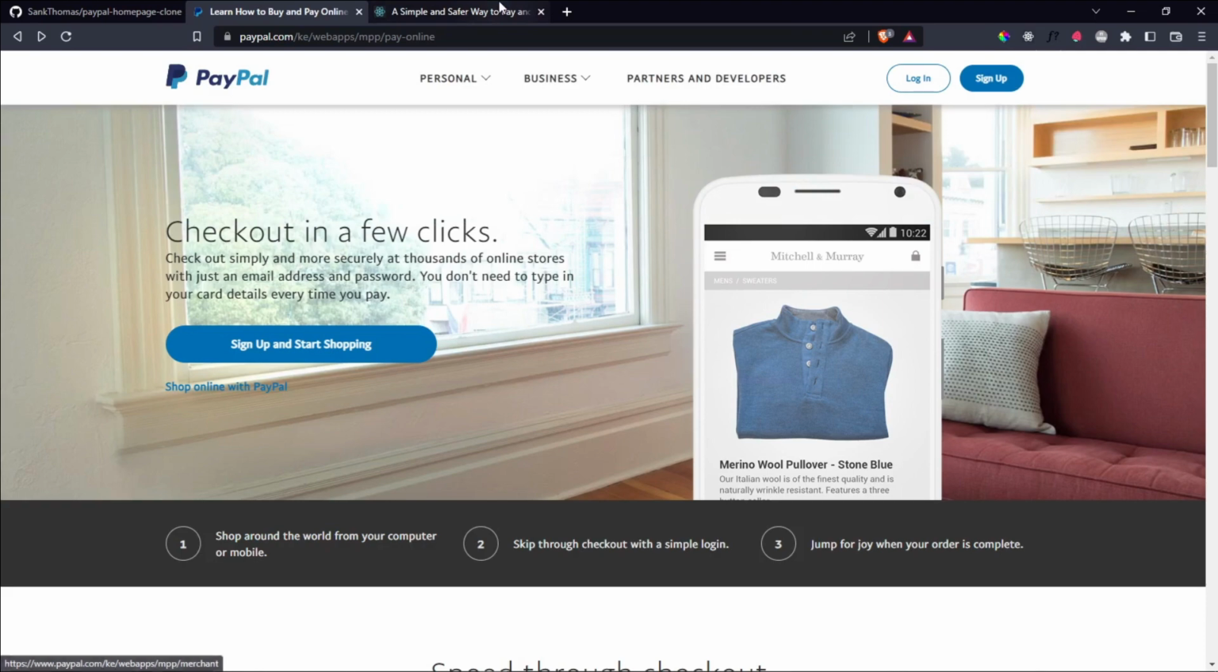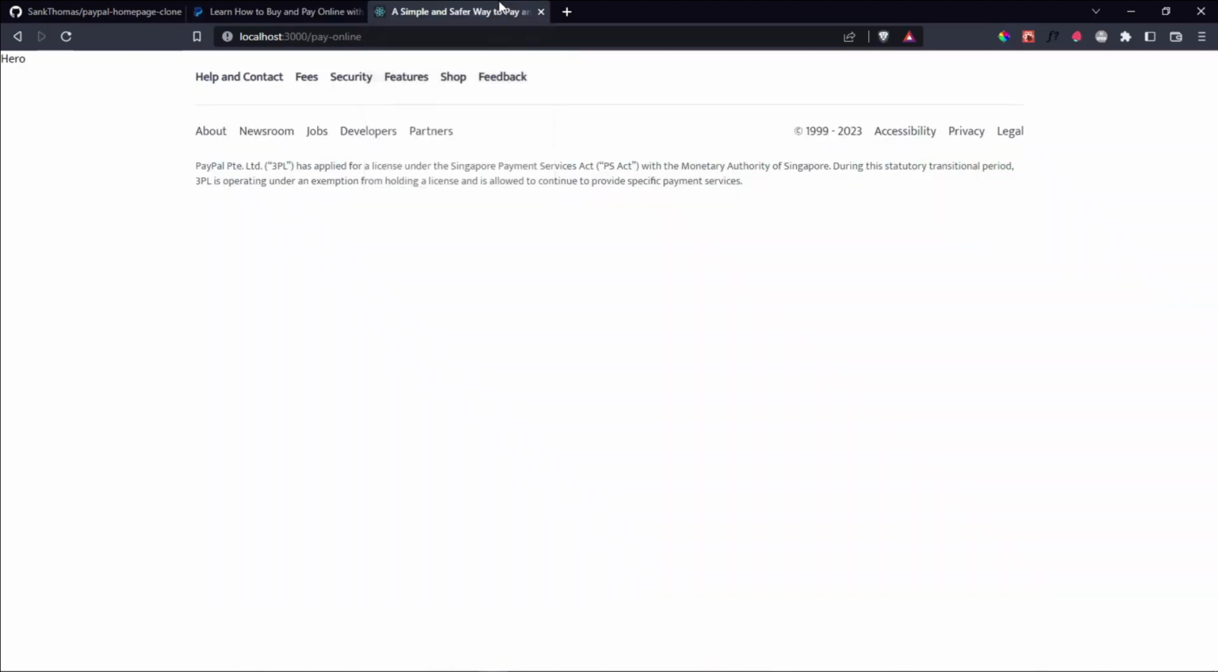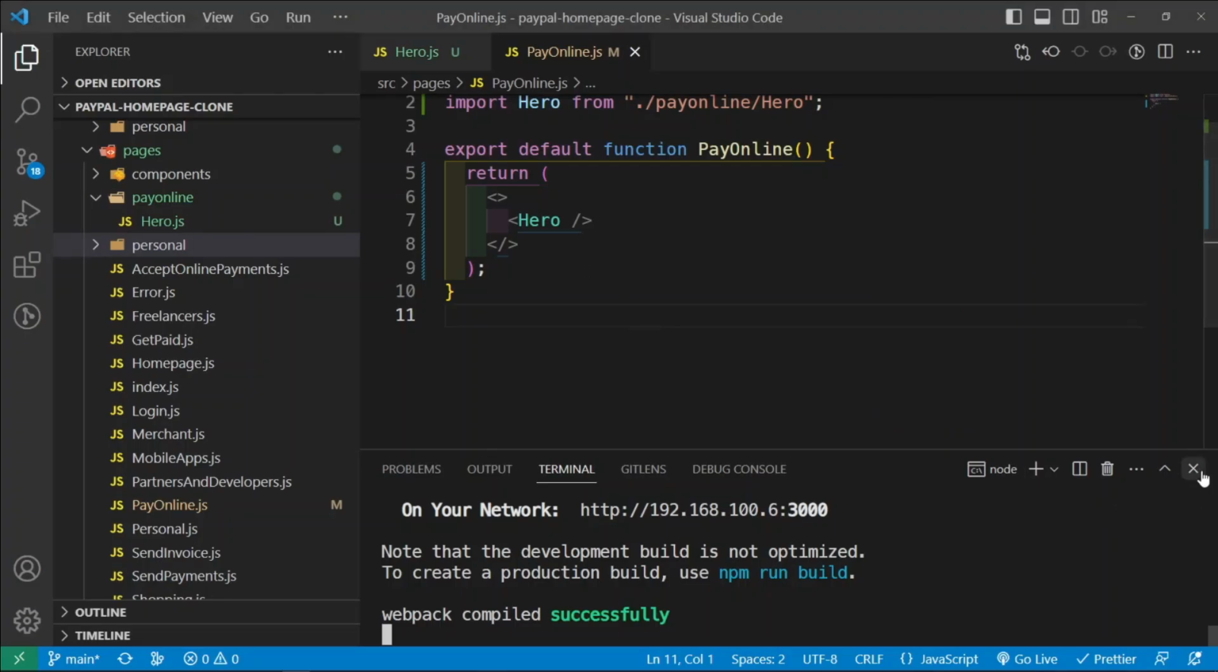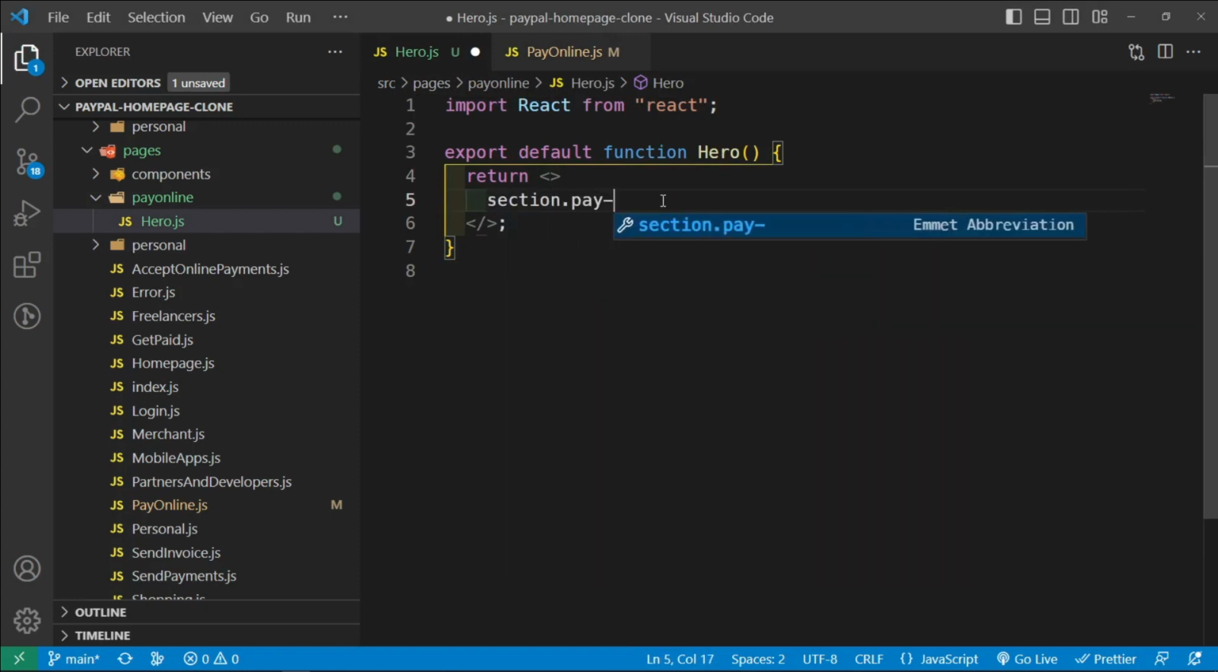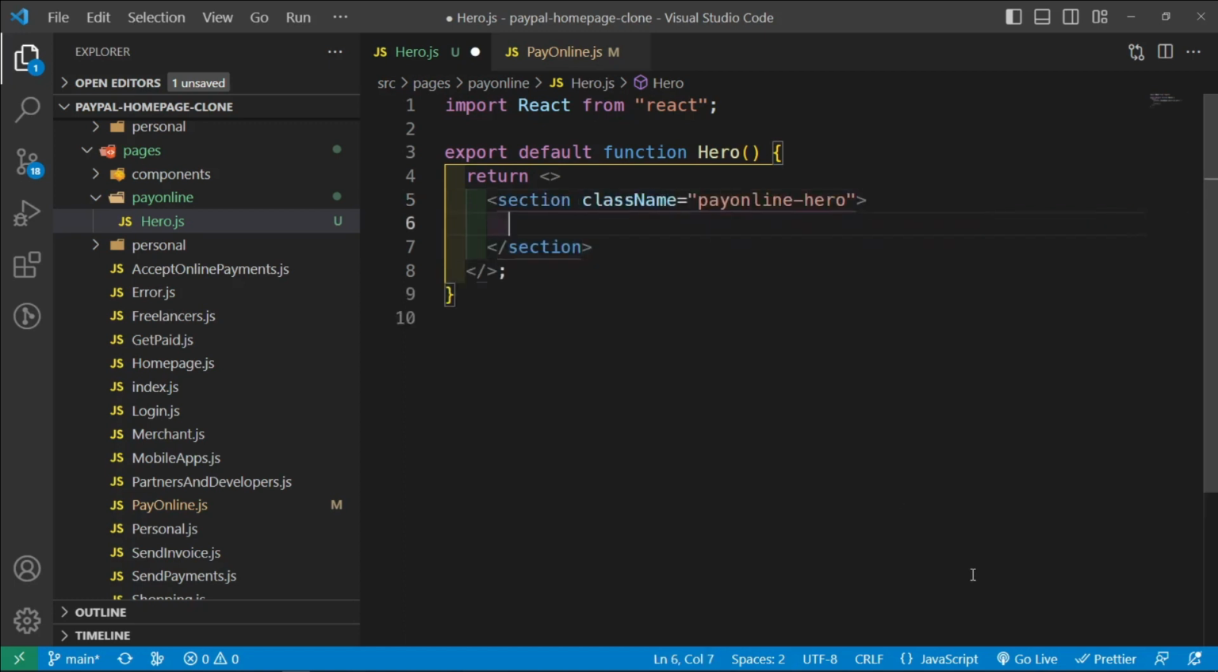Let me see what we need to do. We need to create a component here, a section. Inside hero.js, let us first return a fragment because I like fragments. And then let's create a section with a class of pay-online, let me make it one word, so pay-online-hero, like so. Then we're going to add a background image to this. And inside here, we're going to have a div with a class of overlay.